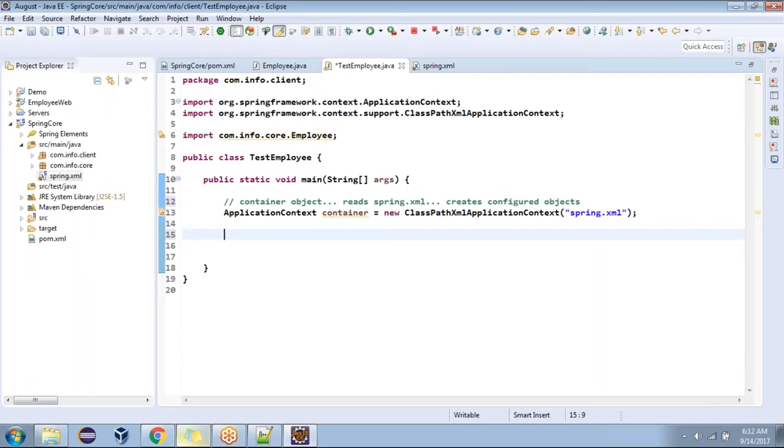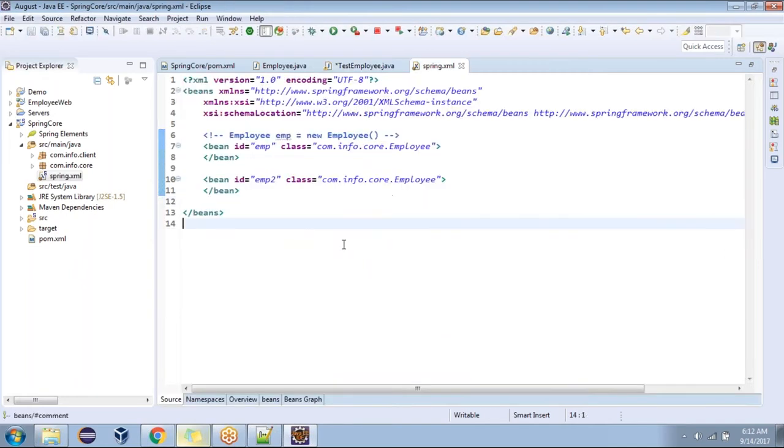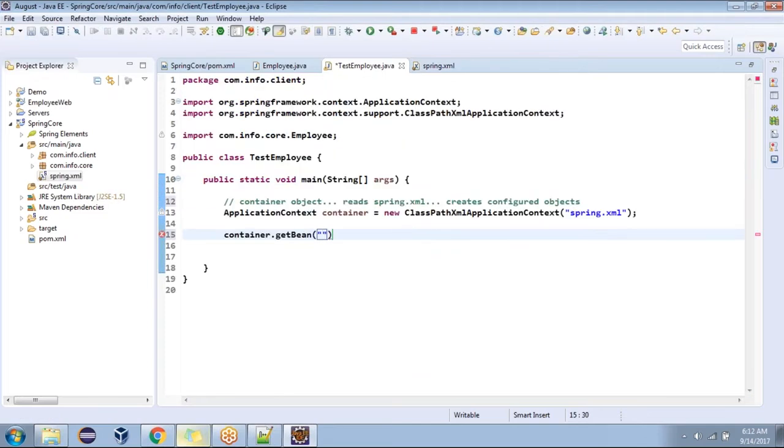Now we want to read that from there. Container dot, there is a method called getBean. What's the method? getBean. Now, how many references are you having? You are having 2 references, emp and emp2. We have to use those references. I am saying emp, I'm getting an employee object directly. Employee, employee. Look, now it's showing some error.